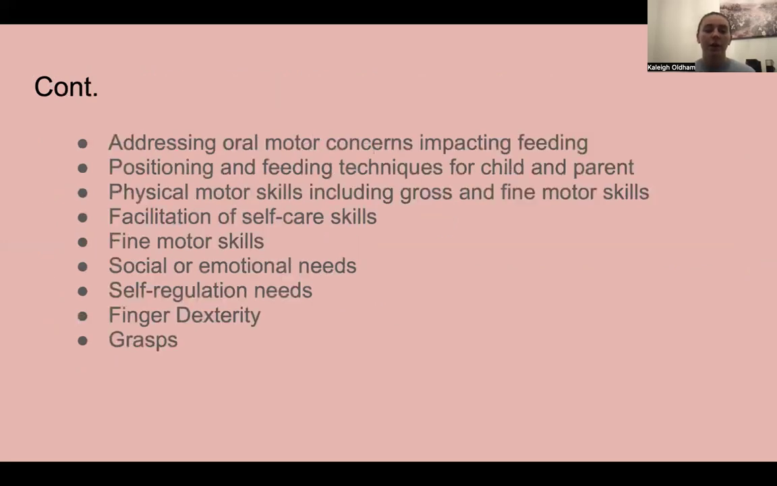And here's some more, continuing on. Addressing oral motor concerns impacting feeding, since a lot of them do have that smaller mouth and a protruding tongue. If you're working with babies who have Down syndrome, it might be harder for them to latch when feeding, or if they're already done with the bottle and using baby food, eating with a spoon might be harder for them. Or even if they're in the older classrooms and they're old enough to be feeding themselves, getting the food in their mouth and swallowing the food, working on those and addressing that. Positioning and feeding techniques for a child and the parent, that goes back to the latching.